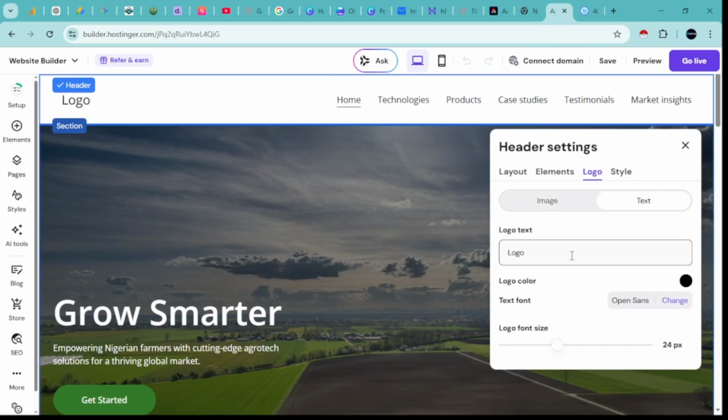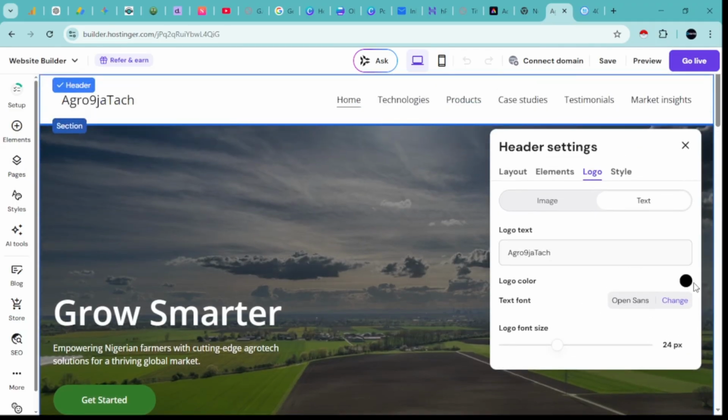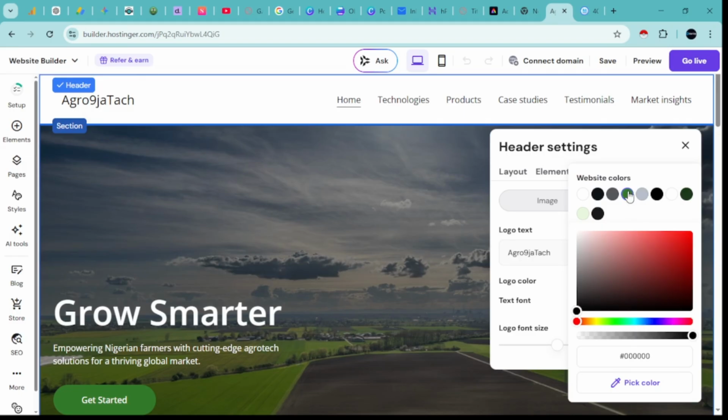So on this logo, we already have a name, maybe agro... what? Let's say Agro Niger Tech. So that will be the name of our company. We can decide to change the color to green. Let's make it shiny and green.